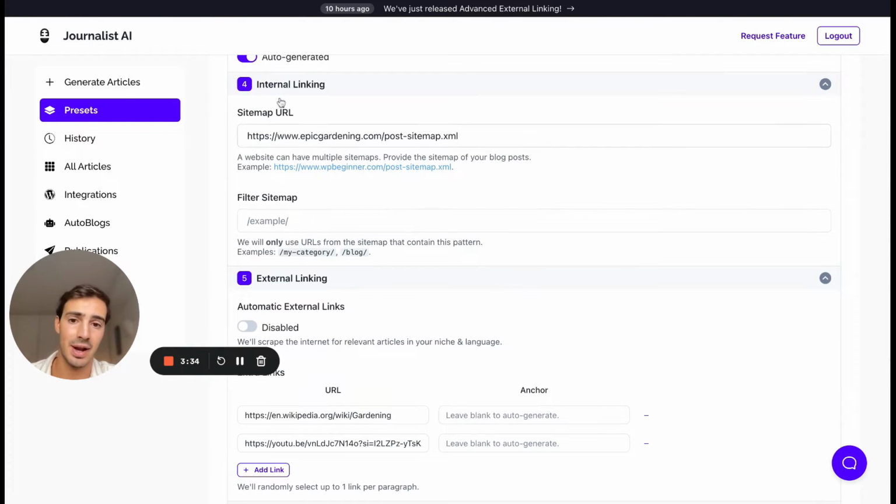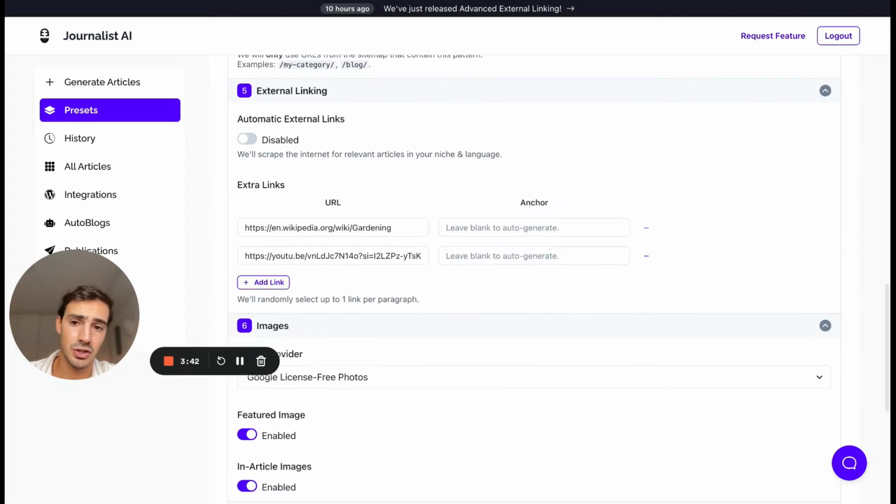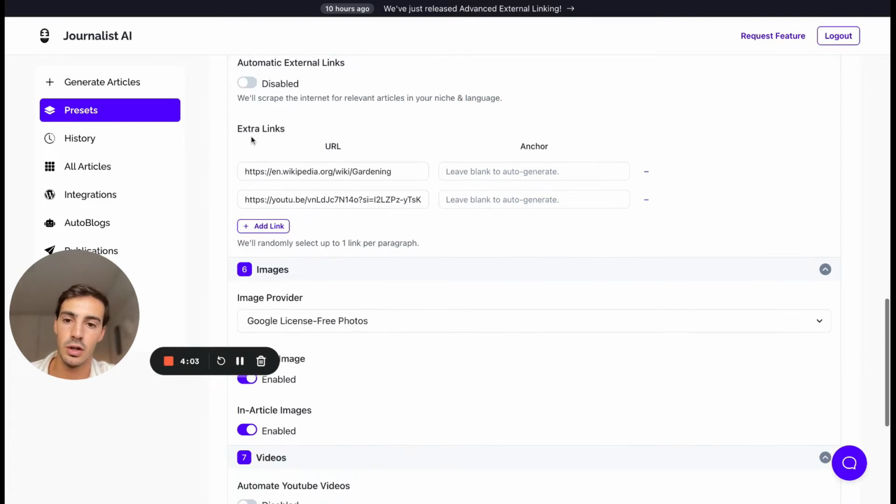You can set up the automatic internal linking. So again, having it so the articles you generate are all going to interlink between each other in a way that makes sense. You can set up external linking. So if you do this automatically, we're going to read through the articles and then link out to authoritative sources. For example, if your niche is finance, if you're producing articles about finance, we're going to, of course, scrape the internet for relevant articles in your niche and languages. So maybe we're going to link to TechCrunch. Maybe we're going to link to Investopedia, right? It's going to all depend on your niche, or you can do it manually, right?